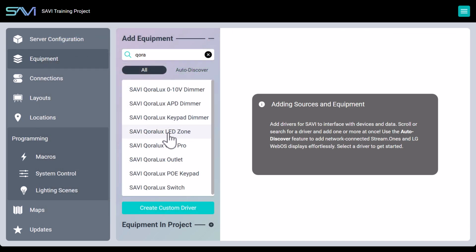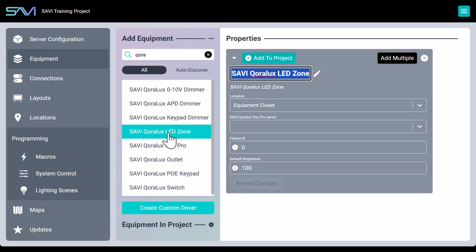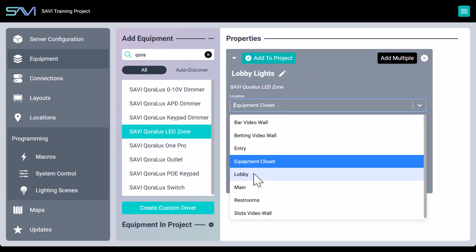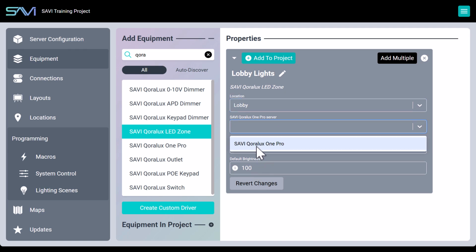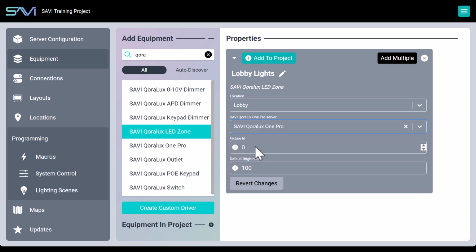Now that the server has been added, I can simply add a QoraLux LED Zone for each lighting zone that I need. First, I'll configure the lobby lights, so I'll edit the name and the location. Then, for every LED zone that I add, I need to select whichever lighting server is controlling it, which for my project will always be the QoraLux.One Pro that I just added.